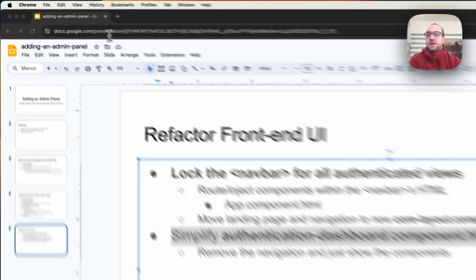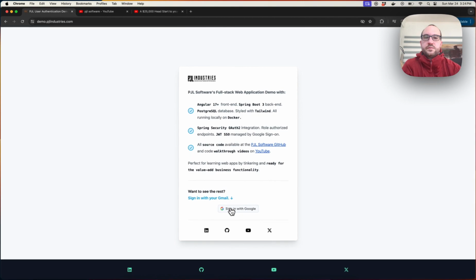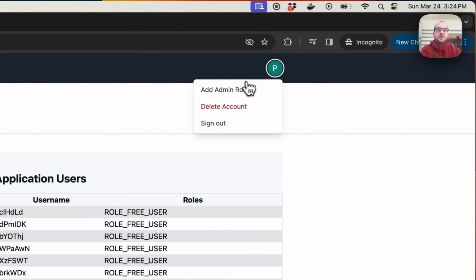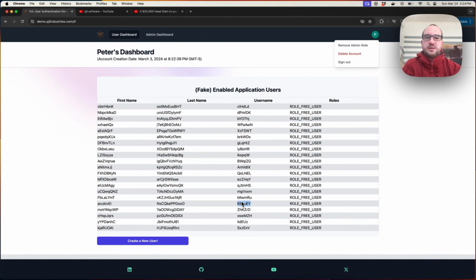So yeah, as always, this is also running live. So you can go to the demo.pglindustries.com. You can play around with it live. You can add the admin role and work with our real database in AWS if you want.